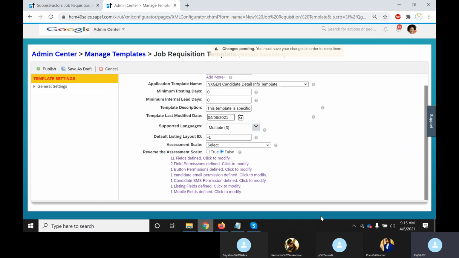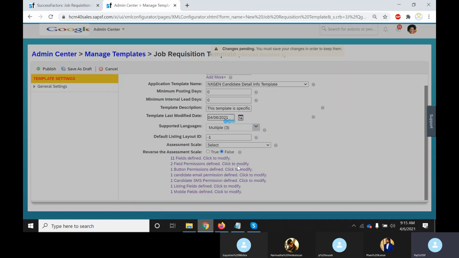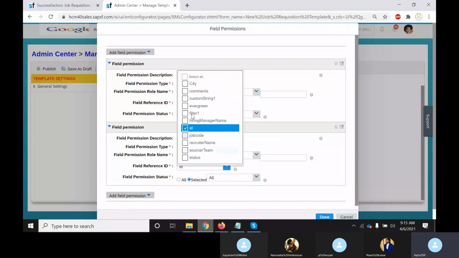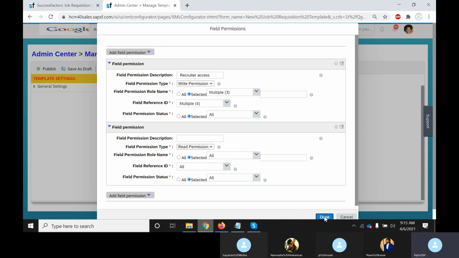Guys, I have added some additional fields as well. So let me give permissions for all the fields. I'm going to give some read permission first initially, and we will see.